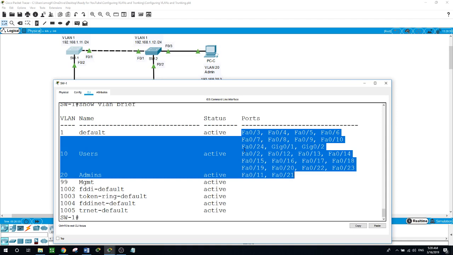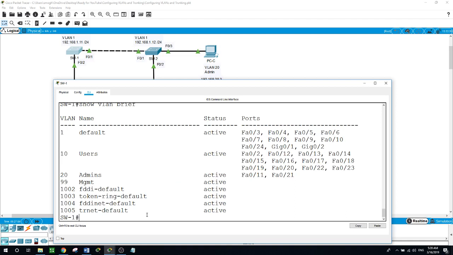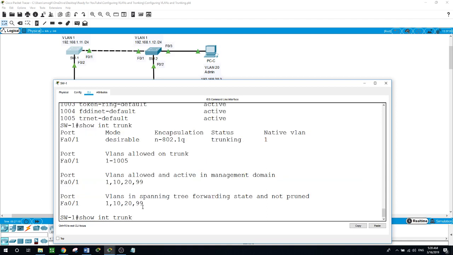Now I will issue the command show interface trunk to view the trunk interfaces here. Show interface trunk, and here it is showing us on the port F0/1 the mode is desirable, 802.1Q trunking, and native VLAN 1.